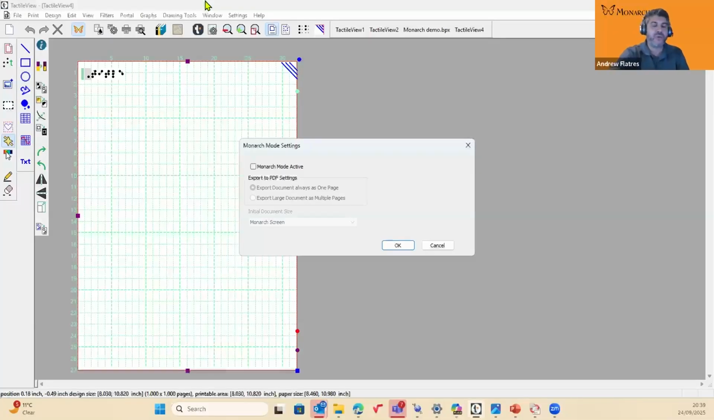If you download the demo version, you have full access to TactileView. It's just that you don't have the possibility of saving, and if you try to emboss, you'll just have loads of watermarks. But at least it gives you the user experience. So you could try it that way. Perfect.